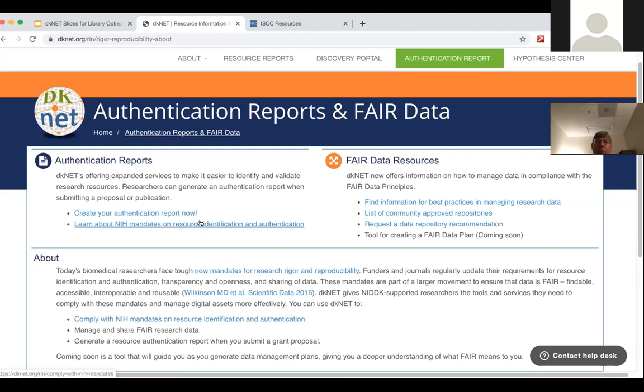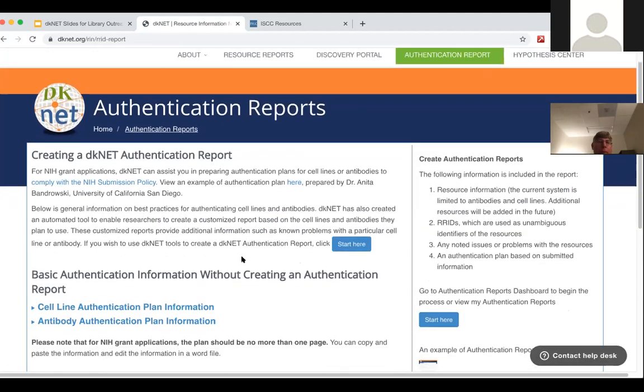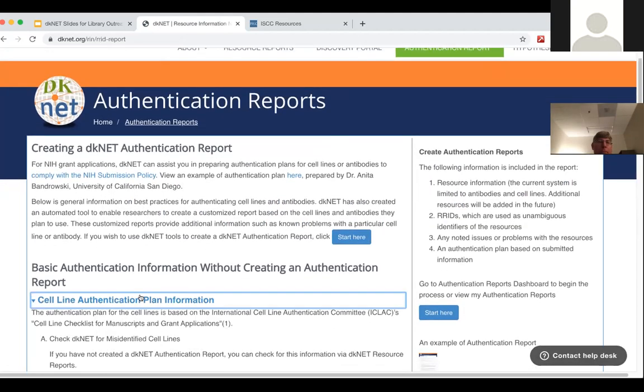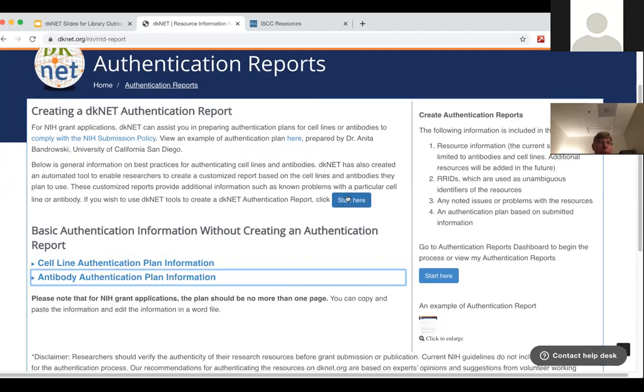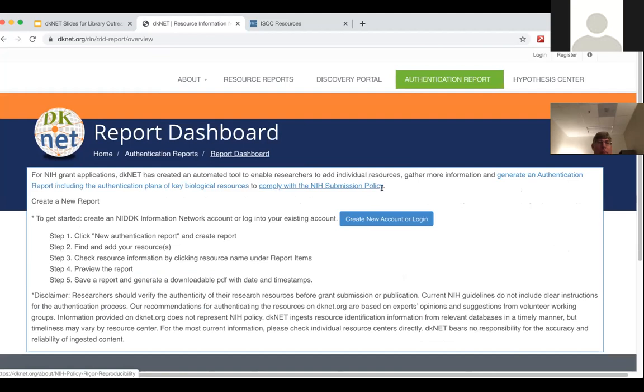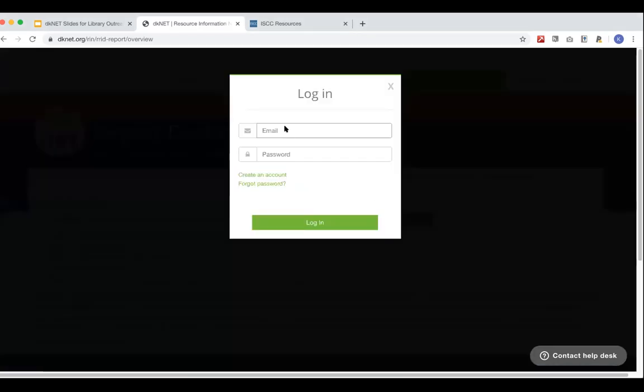So they can click the information. To create a report, just directly click create a report. And here is basic information about how to prepare this authentication plan. And they can click start the report. So users need to have a dkNET account, and it's free to create a report. That way they can save their resources in their account. So I'm going to create a report.